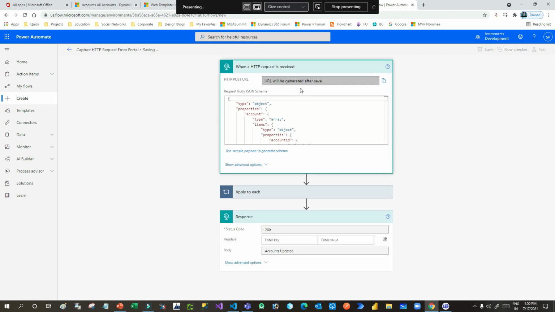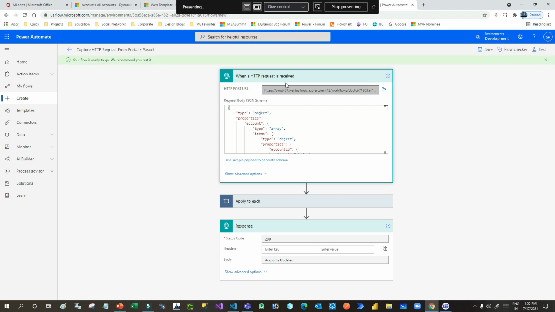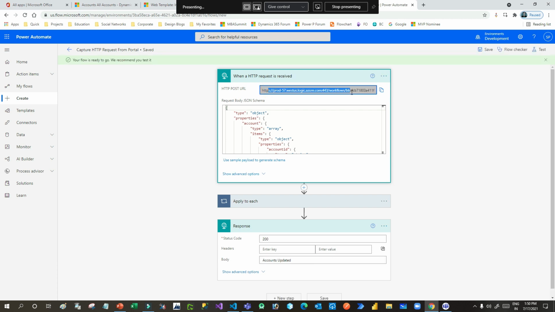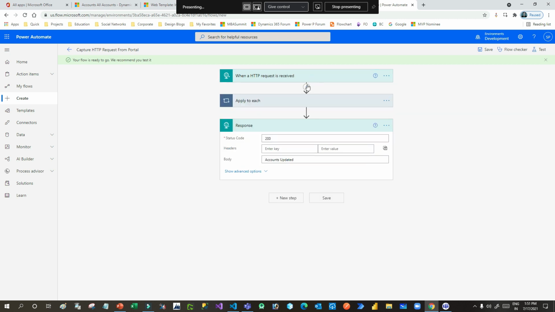As soon as you save, the URL will be generated for you. Now it is blank, but it will generate in a short while. Can you see that? It is generated. Now this URL is our HTTP request URL. So using this URL, I can send a request to update my account from Power Portal. Okay. So my Power Automate is created successfully. Now I will go back to the Power Portal to create a page so that we can display some data and send an update HTTP request.